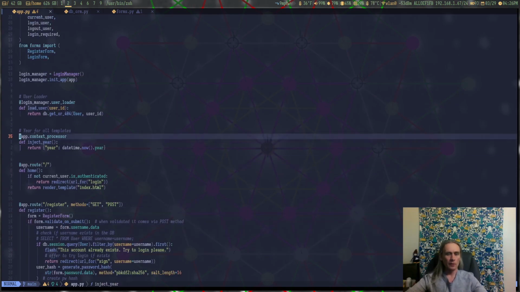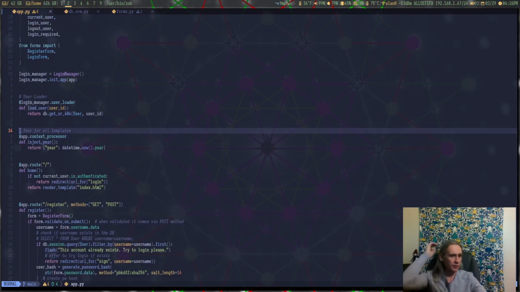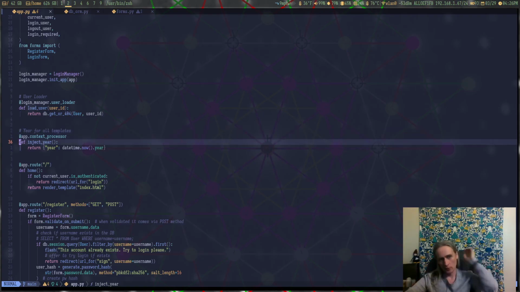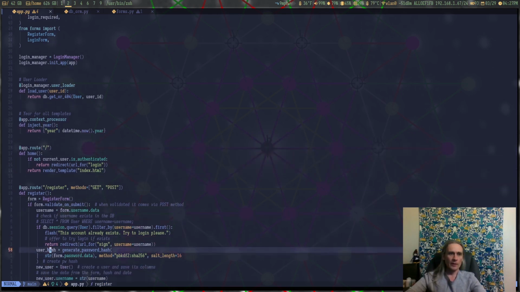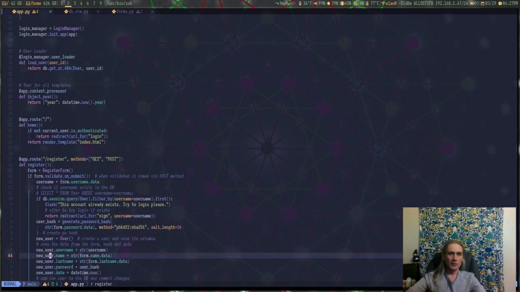And here is a little thing I usually use just to make it nice: keeping track of the current year, to show it in the footer of the web page, like some copyright and the current year. The year will always be current, and this function injects the year into all the web pages that we have in our app. So here the actual functionality begins.